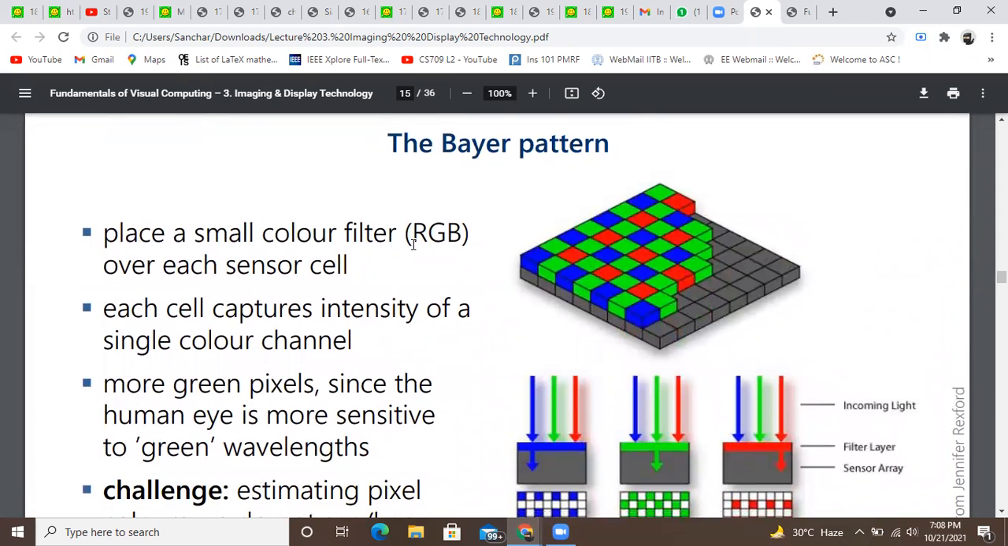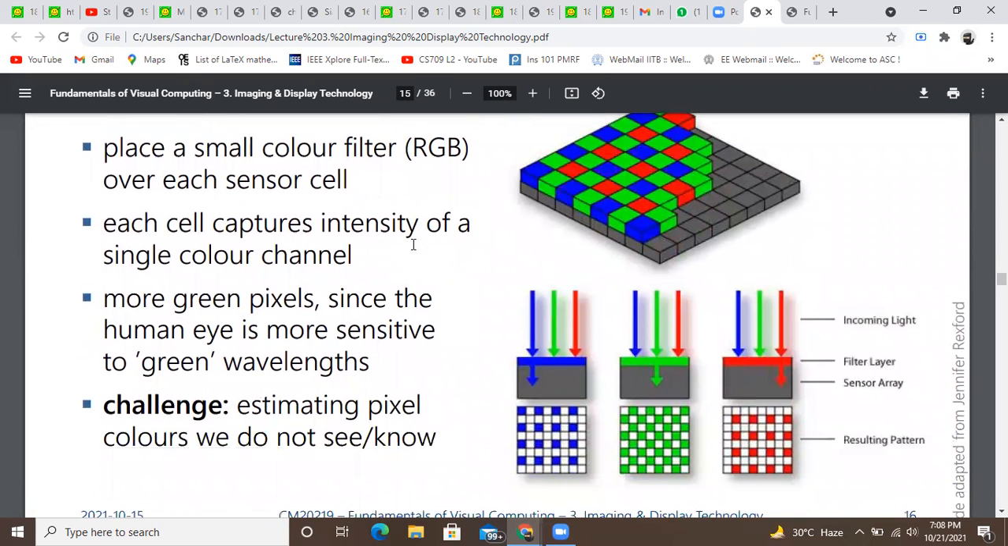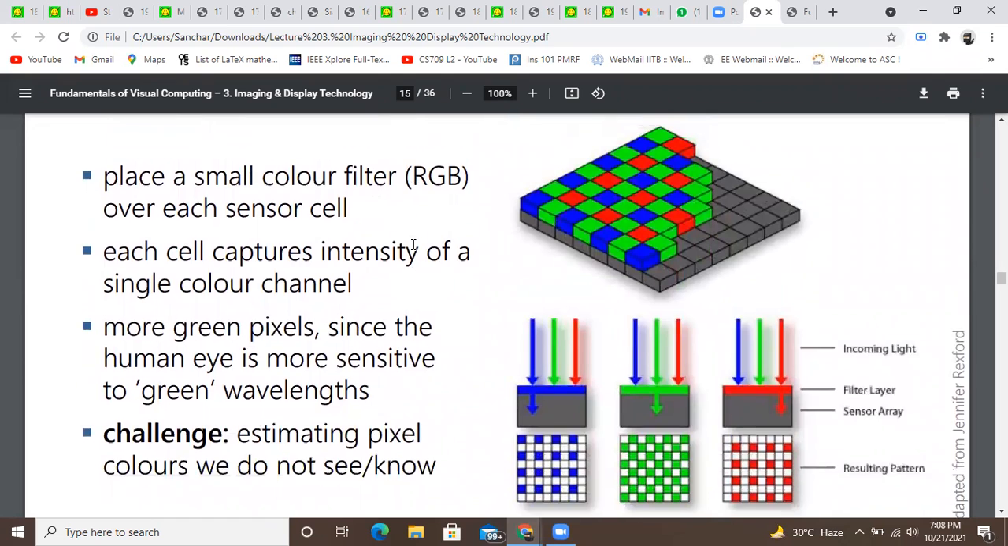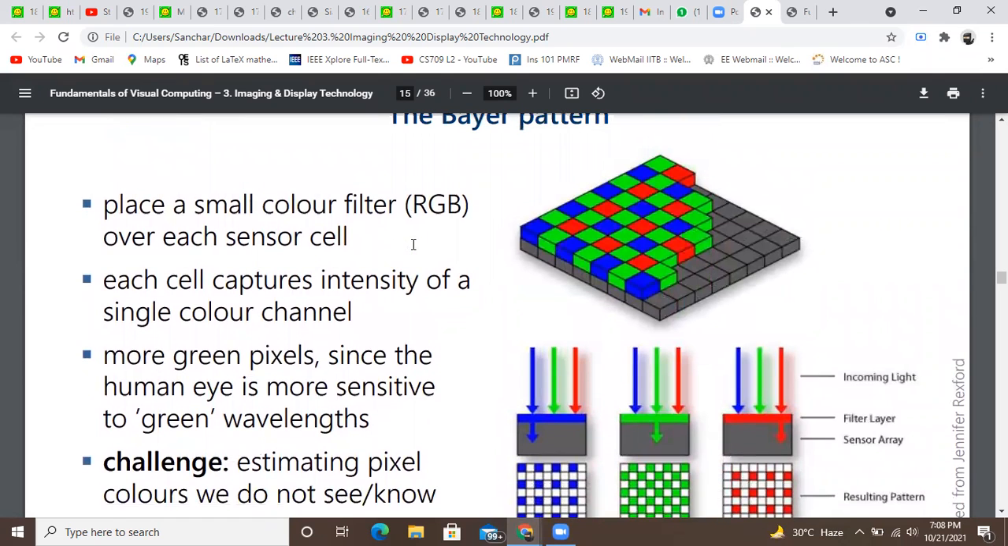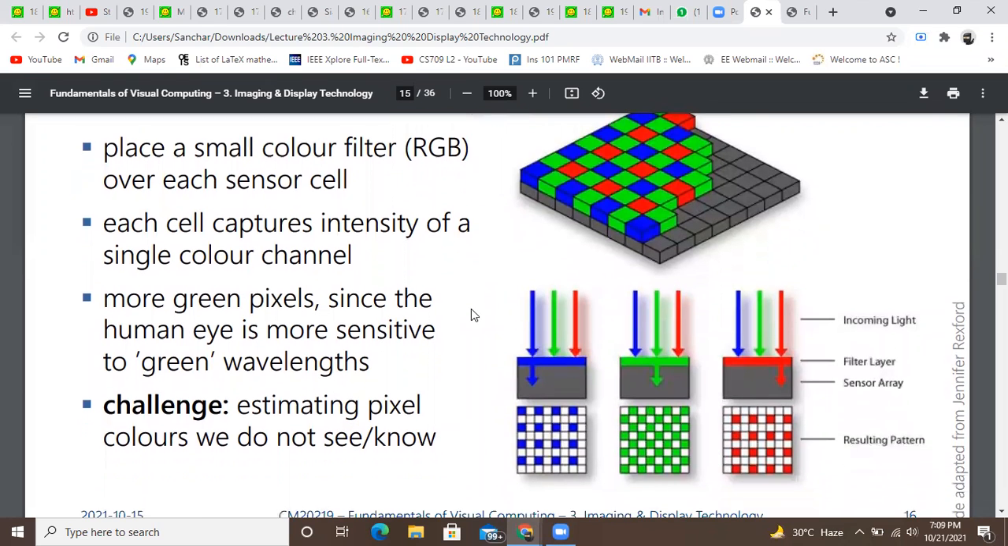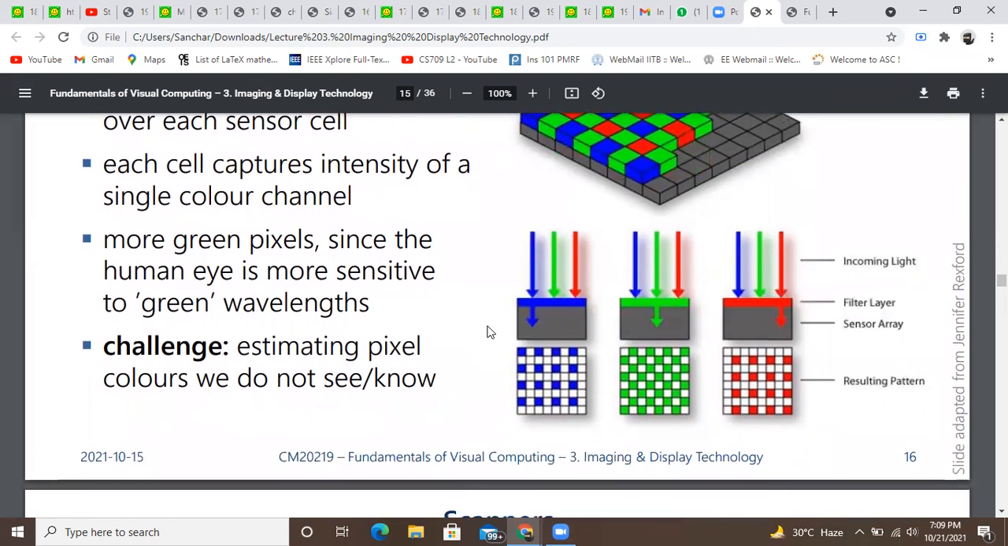This is a Bayer pattern. What happens in the Bayer pattern is that you can estimate each pixel using RGB. With different ratios of red, green, and blue, you can render any pixel. And human perception is such that the green wavelength is much more sensitive to our eyes, so you can see more greens here, and the reds and blues are fewer.